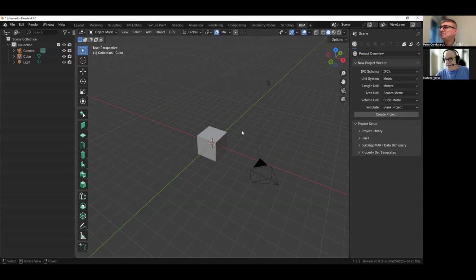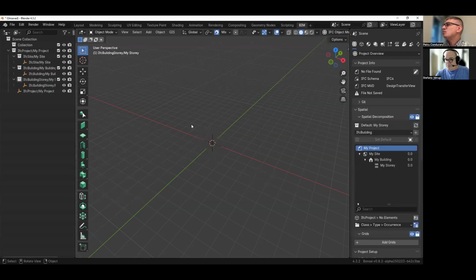Okay, so we start from the beginning. I'll just turn on Bonsai and create a new project. This project doesn't have any type, so it's just blank. Let's have a complete scenario where we don't have anything available, so we create it from scratch.